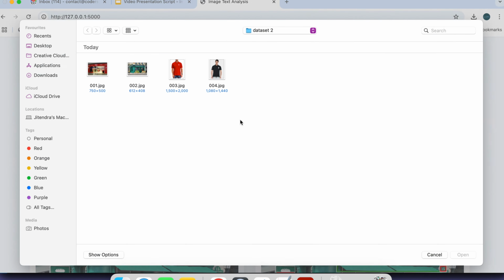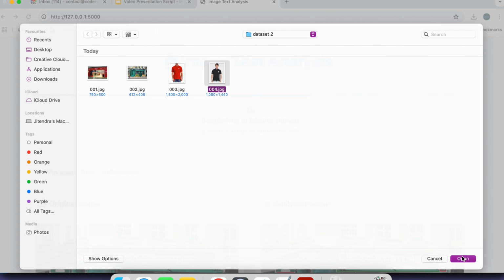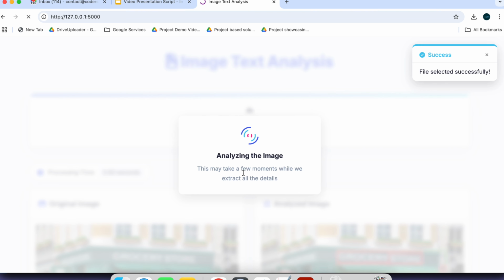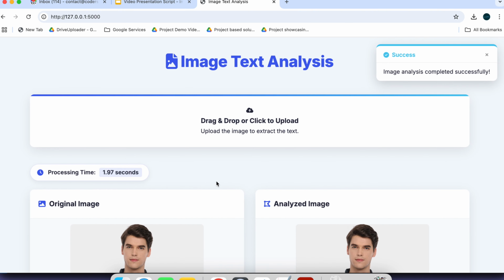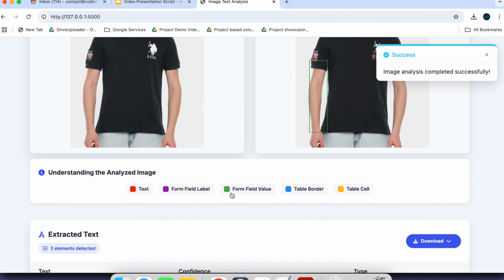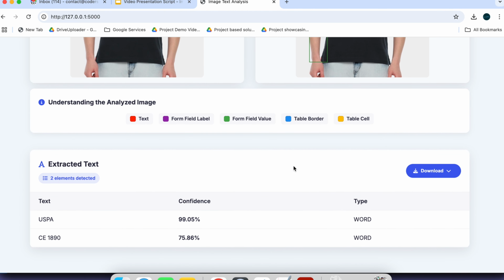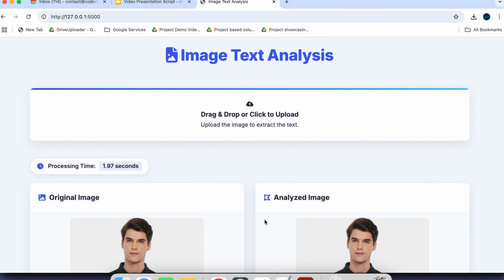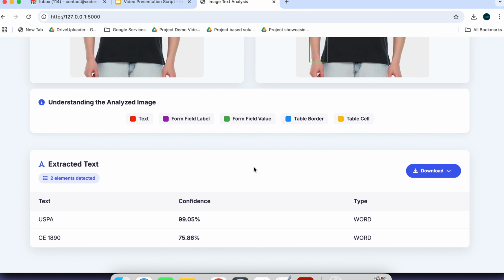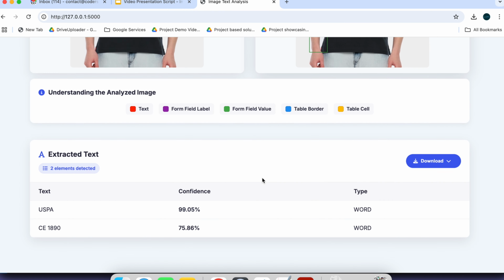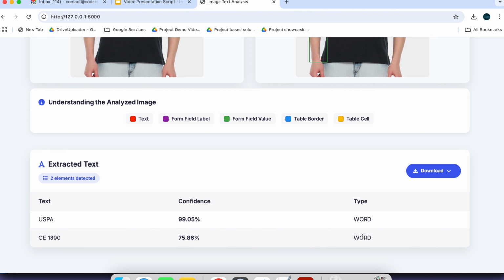Let me upload some other ones. Let me upload this image. Again analyzing the image. 1.9 seconds, less than 2 seconds. So one text, two text, this one. This is a single word. This could be a line, but it is now considering it a single word. Sometimes it's treated as a line if there are two separate words. Mostly it's a line, but sometimes it says word.